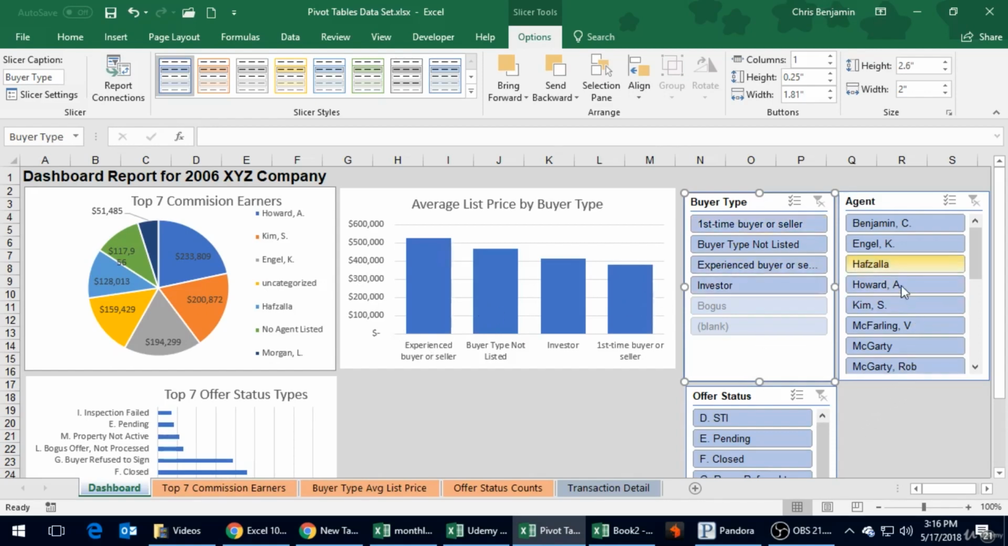Anything that's got the blue shading means it's an option that can be clicked or unclicked. Things like bogus are already filtered out, so that's why that's not available. As well, we have this checkbox here. So right now, everything is selected that is currently being shown.